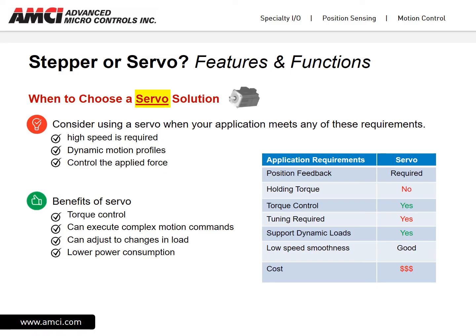So when would I choose a servo solution? Consider using a servo when your application meets any of these requirements. High speed is required, certainly anything above, say, 2000 RPM. Dynamic motion profiles, such as very high accelerations or dynamic load changes, or you need to control the applied force.